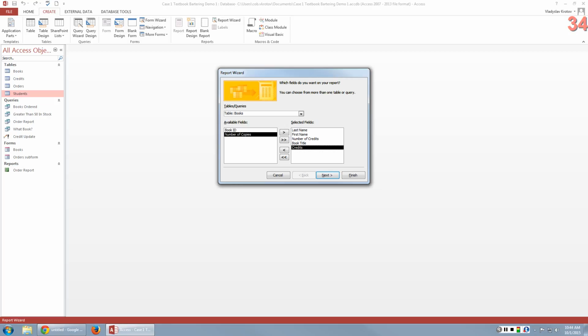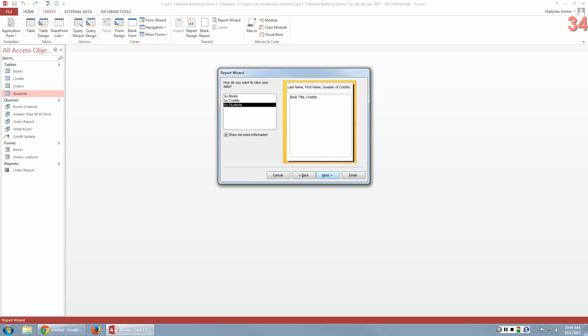Again, because you have relationships specified, the system will know how to retrieve the appropriate data for those things, right? So you press next, and then you want to specify that it's sorted by student, more specifically last name. One second, I'll go back. Yeah, you want to make sure it's sorted by student like this. You'll keep it like this because it already specifies the format that you see in the report. You have last name, first name, number of credits, book title, and credits.